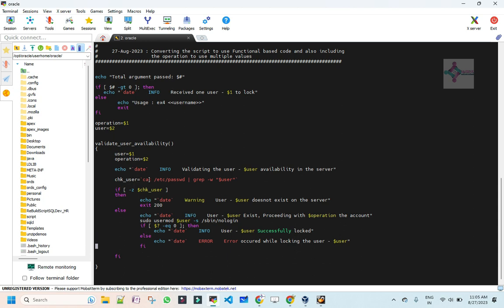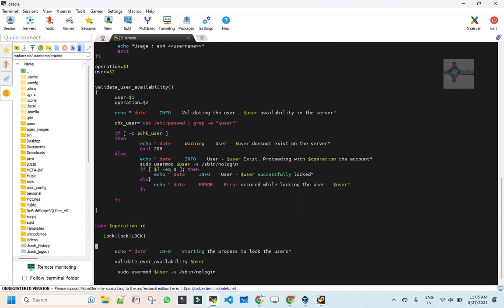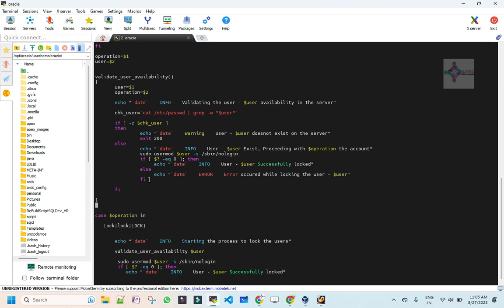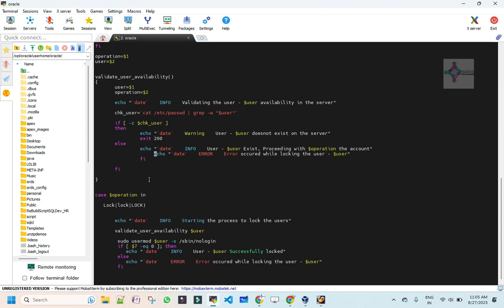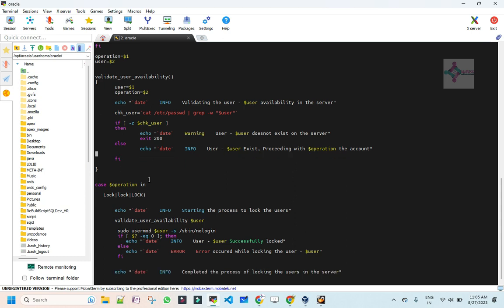Now, Kumar, you may ask me, why did you move this out? See, if it is there, I cannot define whether I need to lock or unlock the account. Maybe I will rewrite the code in a different function. For now, the function is specific to user availability. Let that do alone. I don't want to do much.